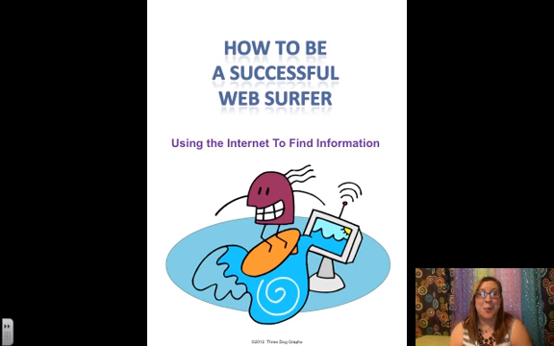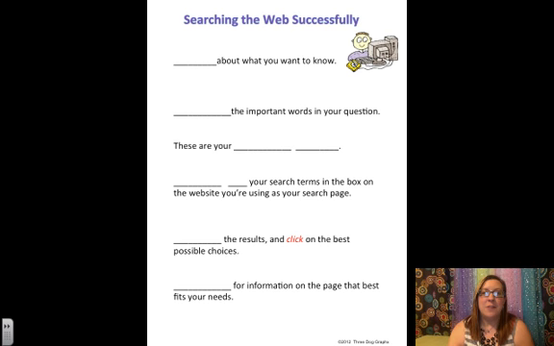How to be a successful web surfer using the internet to find information. The very first thing that you want to know is that when you're searching the web successfully, you have to think about what you want to know about. You have to have a good question. And your question is really already guided for you with your state project that you're working on. For instance, whoever has Missouri might ask, what are some facts about Missouri?